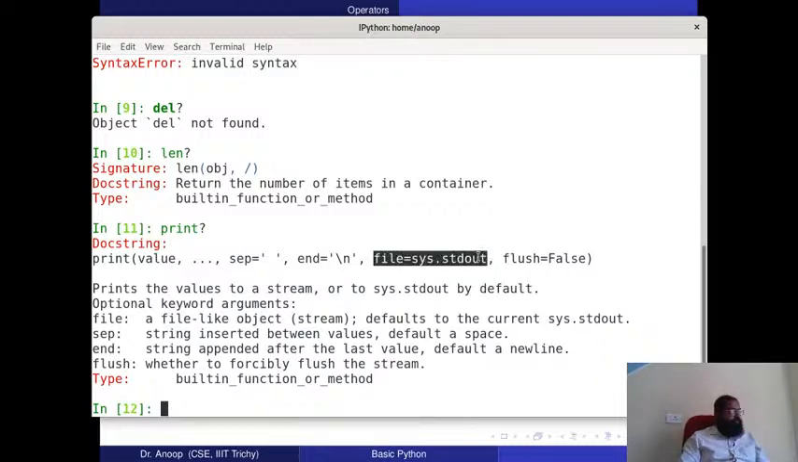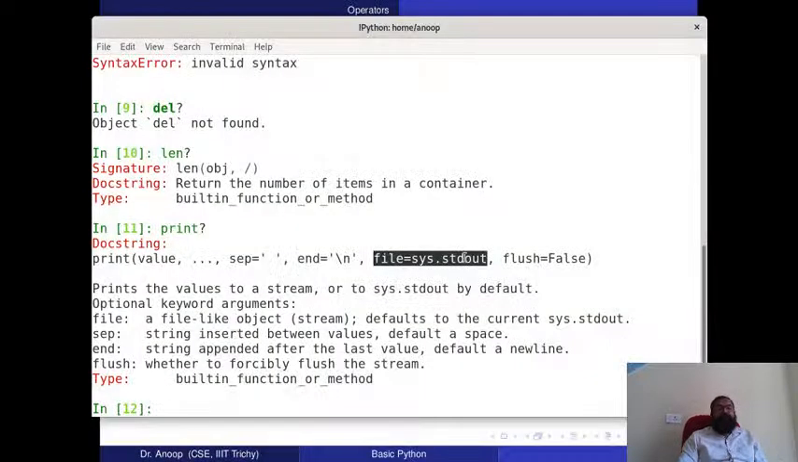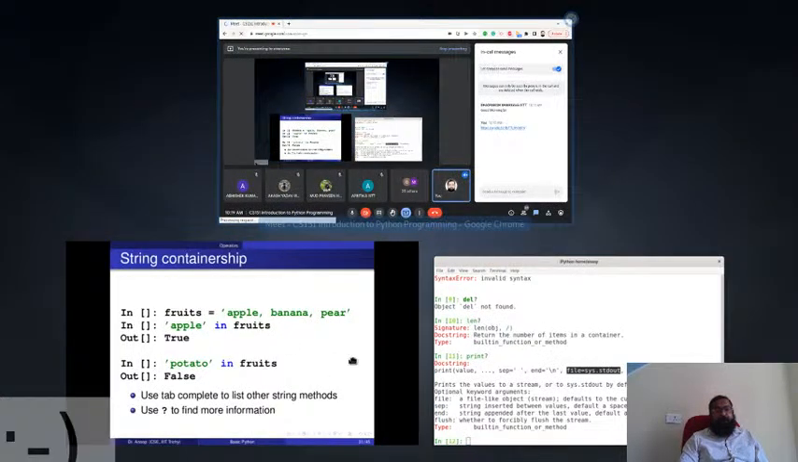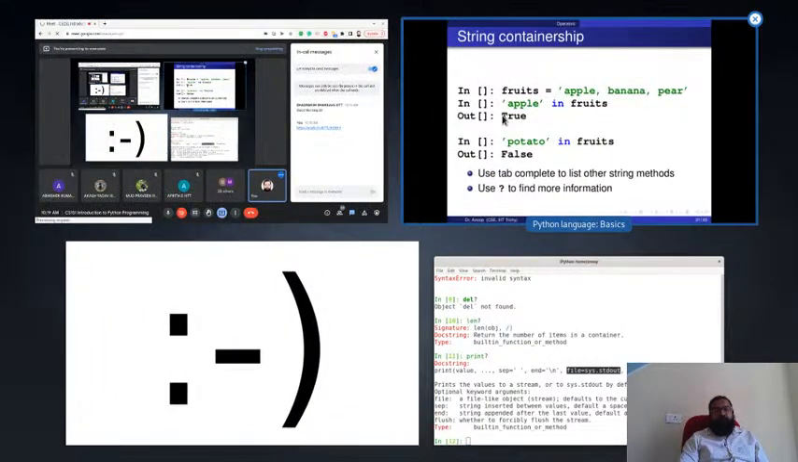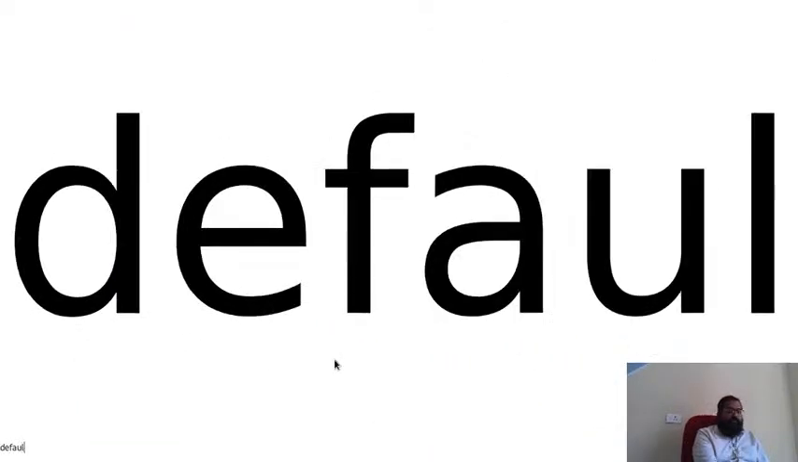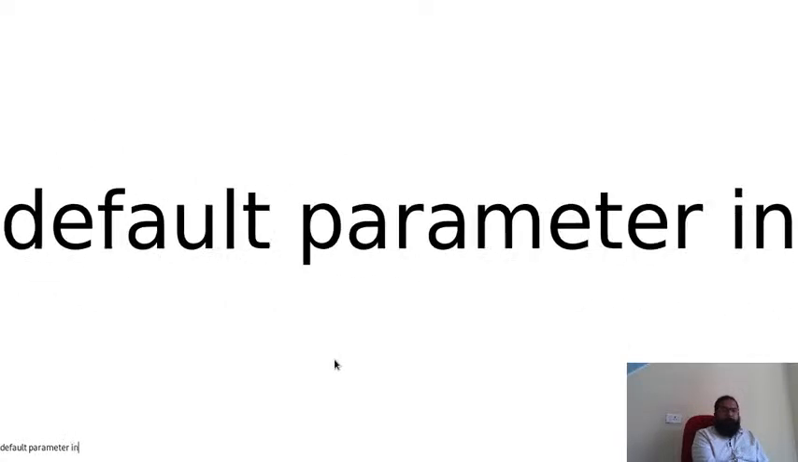So this is something that I am going to tell you right now. I've used a terminology called default parameter. So let me show you what is a default parameter. You must read up about what is a default parameter in functions.